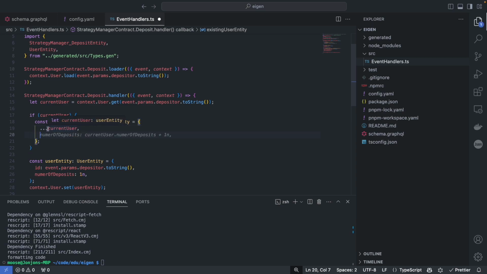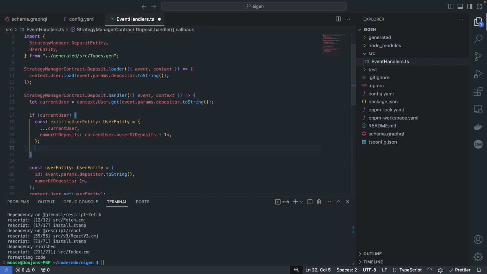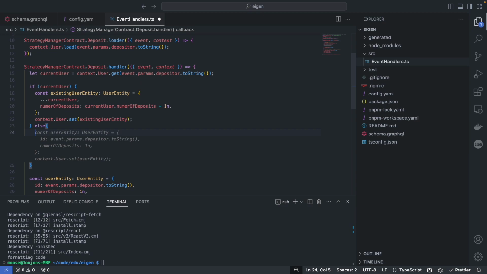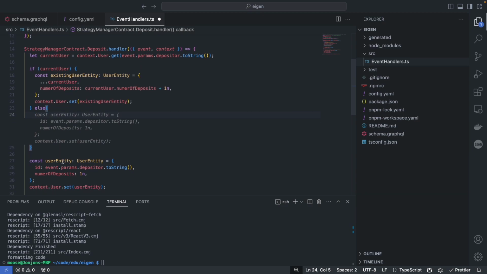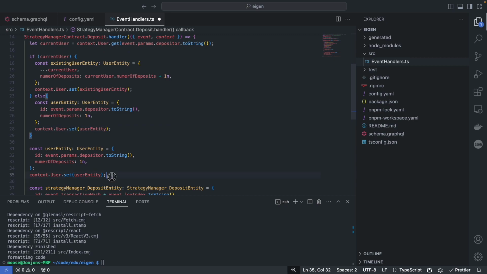So this spread operator just says all these fields that already exist for the current user put in, and which field am I going to override. Again, that's been helpfully auto-filled for me. The number of deposits, I'm going to take this current user entity and add 1 to the number of deposits, and I'm going to set this existing user entity. And otherwise, I'm going to create a new user entity and set it.